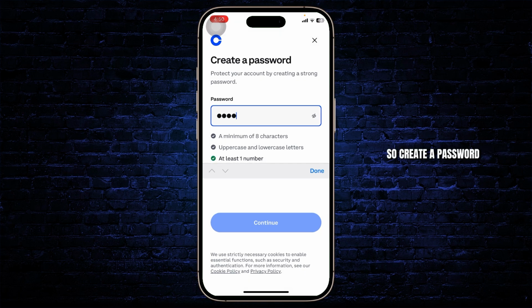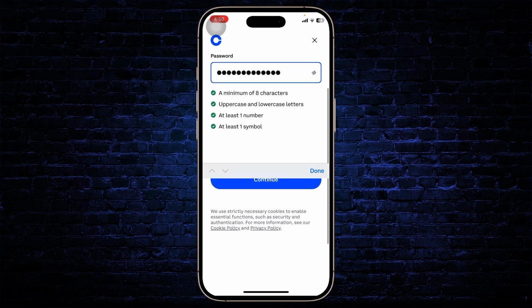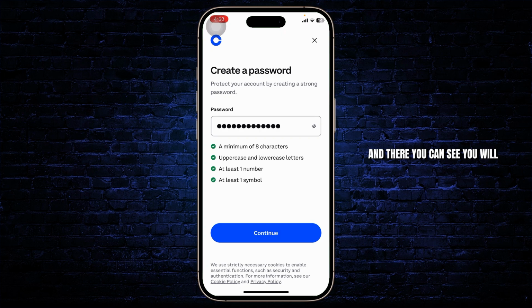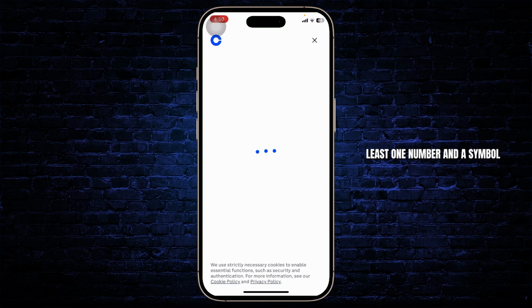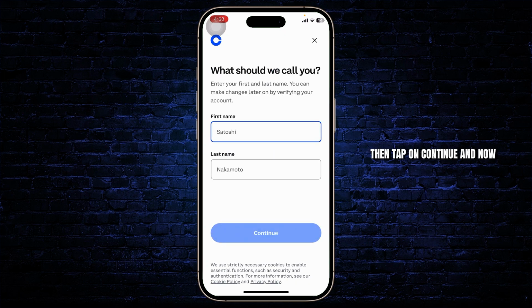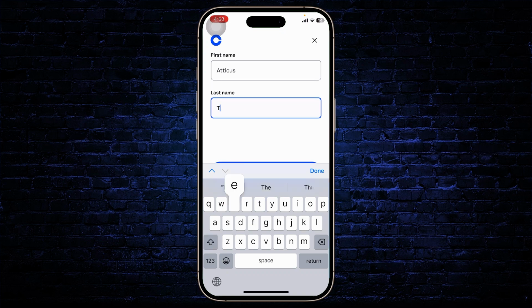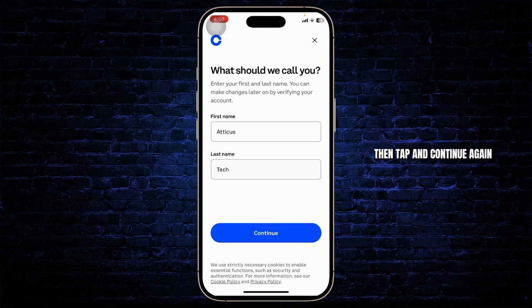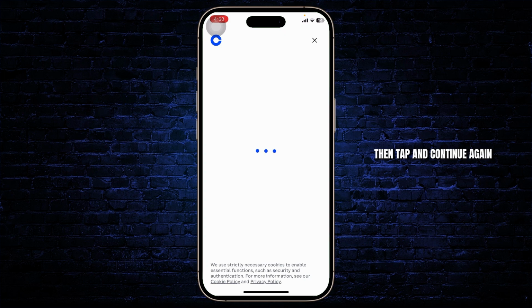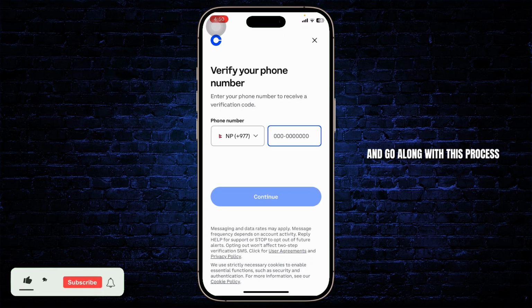So create a password. Make sure that it fits all the criteria. And there you can see you will need to have 8 characters, upper and lowercase, at least one number and a symbol. Then tap on continue. And now you can enter your first name and your last name. Then tap on continue again and go along with this process.